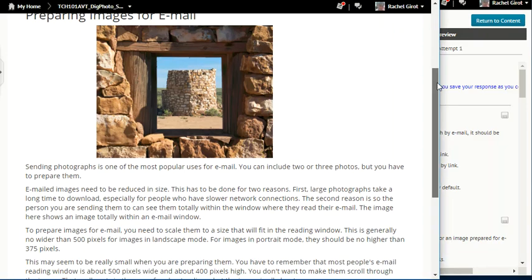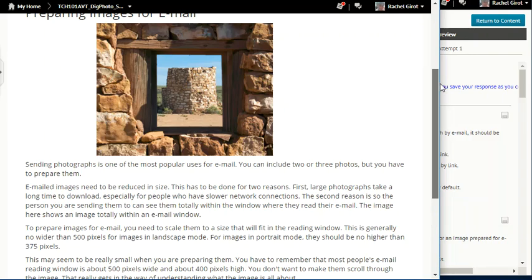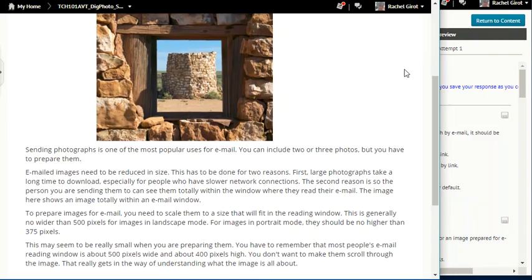Preparing images for email. Sending photographs is one of the most popular uses for email. You can include 2 or 3 photos, but you have to prepare them. Emailed images need to be reduced in size. This has to be done for 2 reasons. First, large photographs take a long time to download, especially for people who have slower network connections.